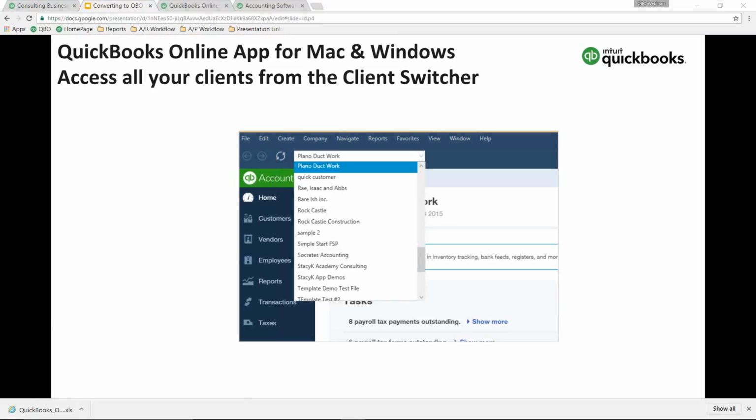You can download it onto your computer, and it gives you more of a desktop-ish feel. This is also available for your clients, not just you. So if you have a client that's converting from desktop and they're nervous about it, this gives them more of a desktop-ish feel because it's got these drop-down menus that they're used to seeing. Let me show you what I mean.